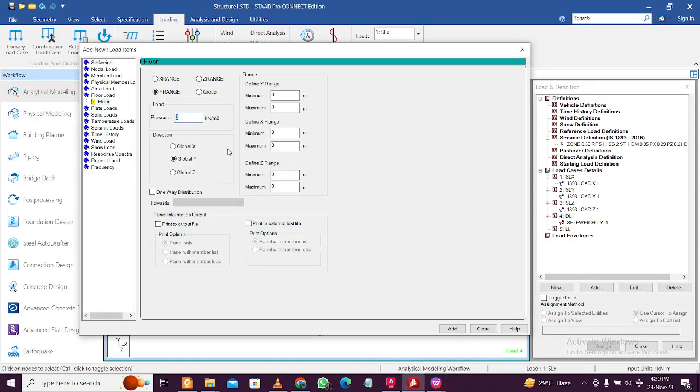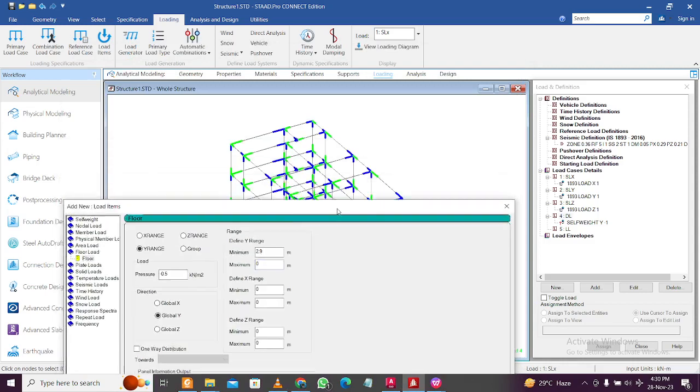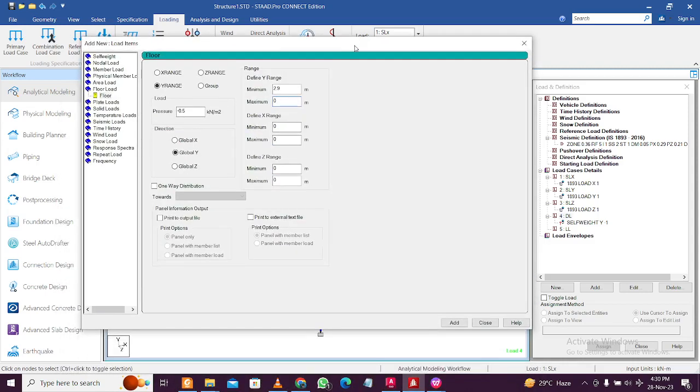Okay, let's finish floor finish load, which is 0.5. So minus 0.5 the floor finish load, and the range we'll just put here. Let's start from minimum 2.9. Since the bottom floor there will not be any slab, so with the field level there will not be any slab, so 2.9 to maximum there is 3 floor, which means that is 9, so 9.1.